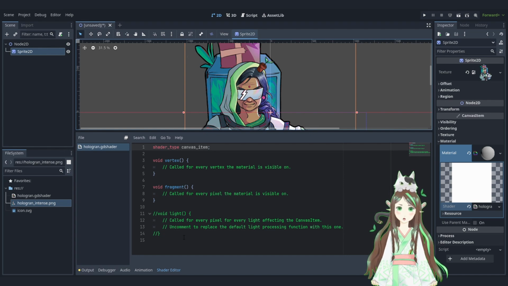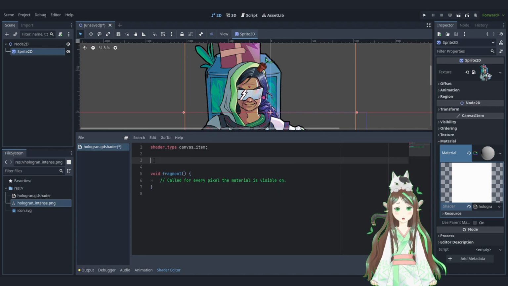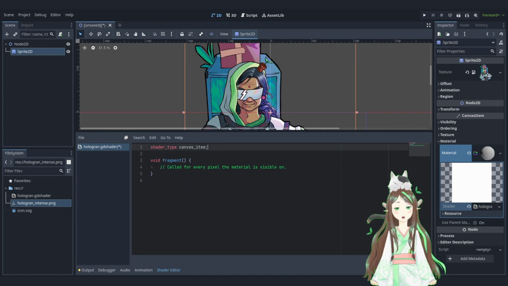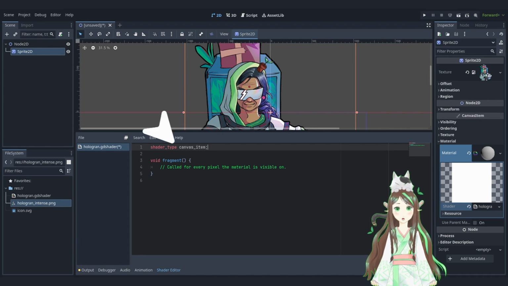We don't need the light function here, so we can just delete it. And we also don't need the vertex function, so let's remove that as well. What we do need is this fragment function here, which is computed for every pixel of our texture. So now we are all set and we can start the work. We use the default shader type canvas item here, which means we do some 2D rendering. There are other shader types for 3D and particle systems, but we don't need them today.